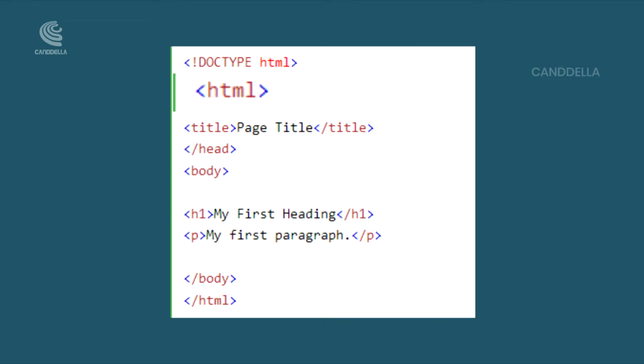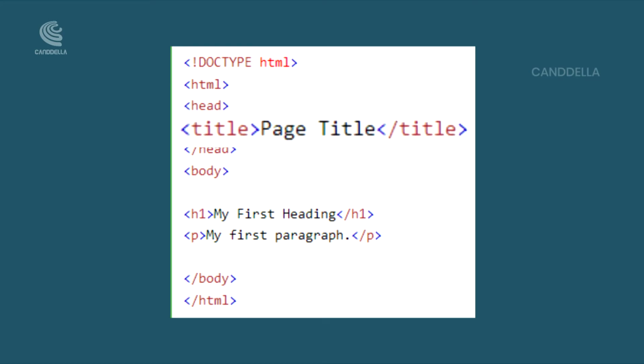Following the document type, we have an HTML element, which is the root of an HTML page. After that, we have a head tag. The head element contains meta information about the HTML page. Following the head element, we have the title element. A title element specifies a title for the HTML page. This title will be shown on the title bar of our browser or our web page's tab.